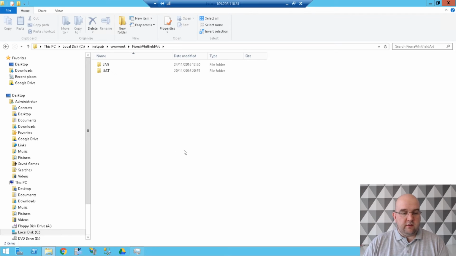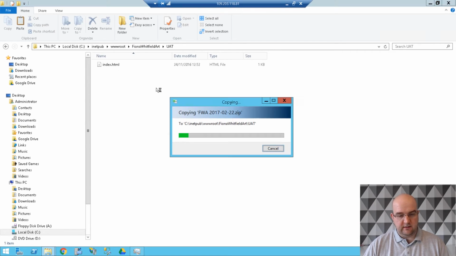So anyway, we're on the server. I need to go back to my desktop, copy that zip file, and then I'm going to use it on here. Okay, so I've copied the zip file, and here we go. I've got a UAT site, a UAT folder on my server. So I'm just going to paste this in here.